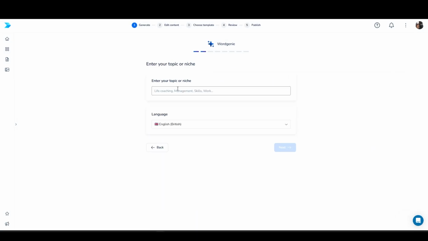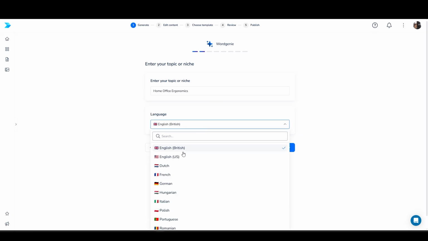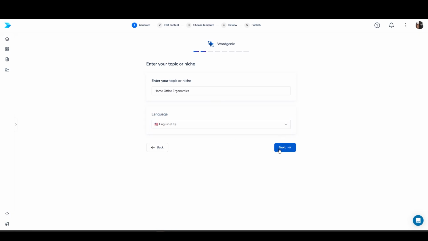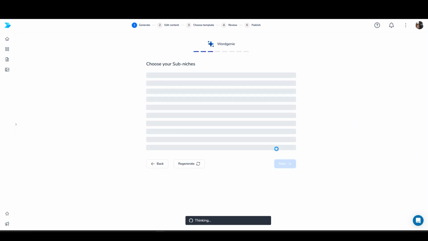And first we need to choose a topic or niche. And I decided to go with home office ergonomics here because this is something that I recently had to study in order to fix some health problems that I was having. And as I was studying it, I turned it into a workbook, and I was curious to see what Designrr would write on the same topic.